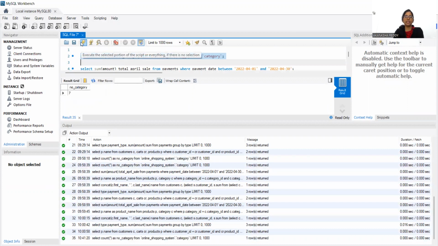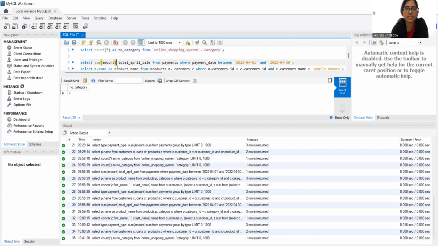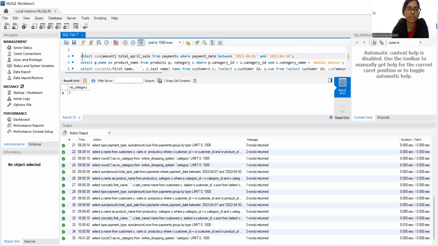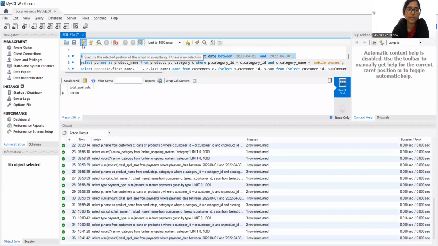The total number of categories of the online shopping system is 7. This is the query for the total number of sales that happened in April. Let's run it and check it. The total amount of sale that happened in April is this.